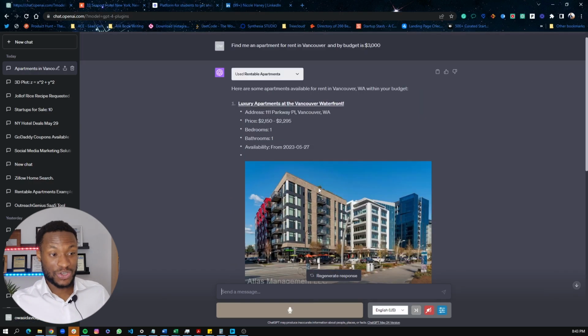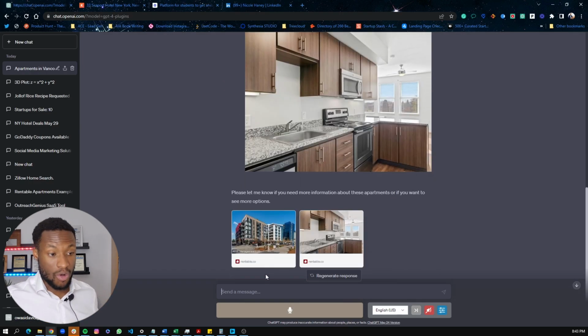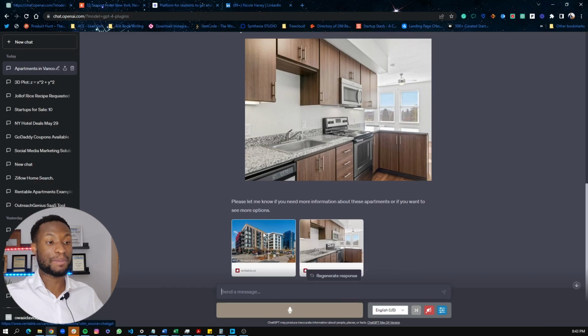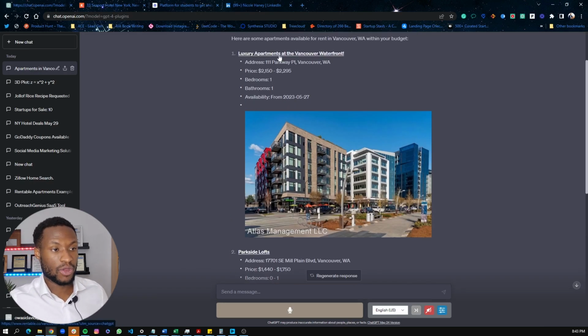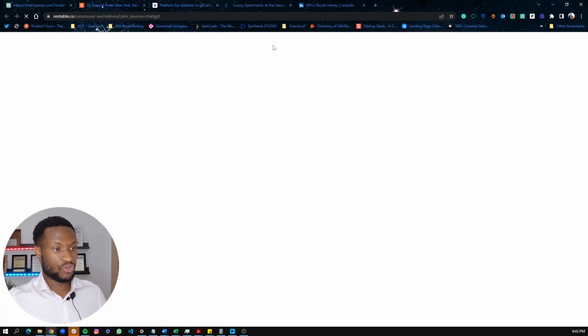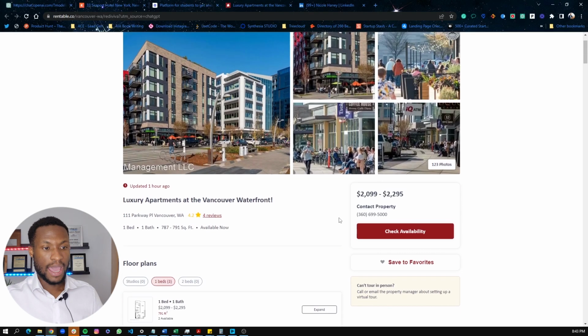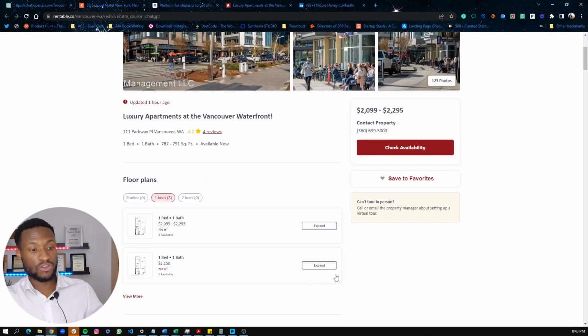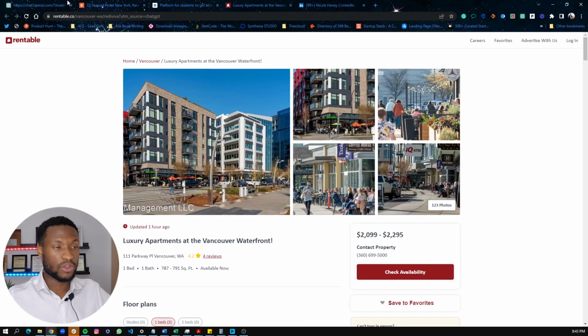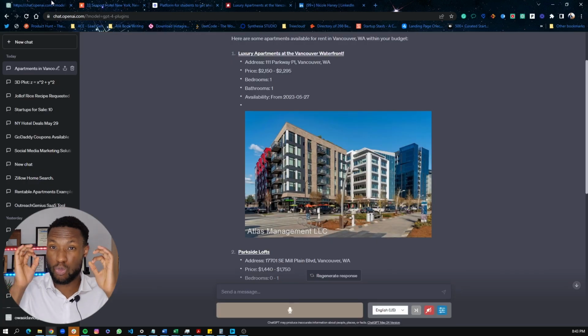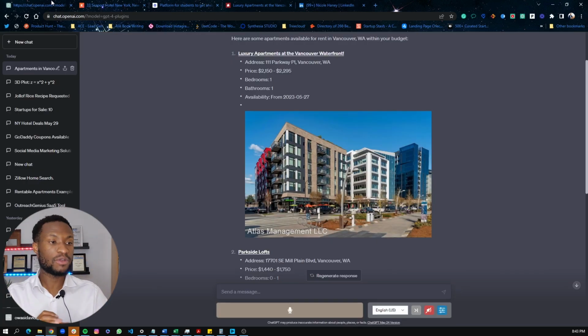Now I can go search for an apartment that I want. If I want more, I can tell it to give me more, right? And if I'm interested in any of these apartments, all I have to do is click and go to the links themselves here, and I can check the availability and start to engage with the landlord there to rent this apartment. So this is really practical, really useful, and really helpful right now. So this is amazing.